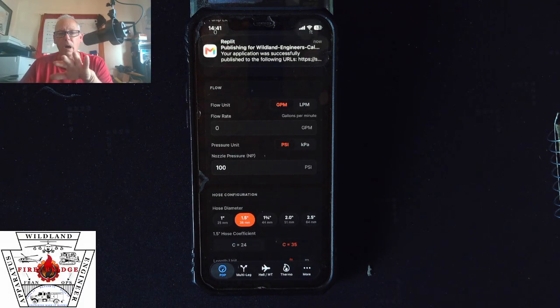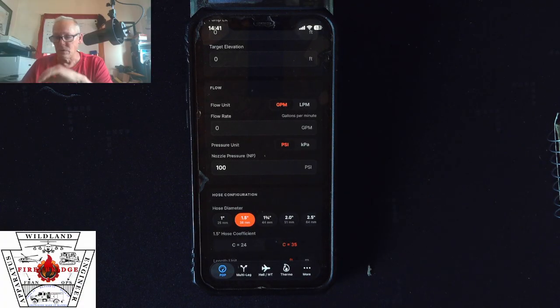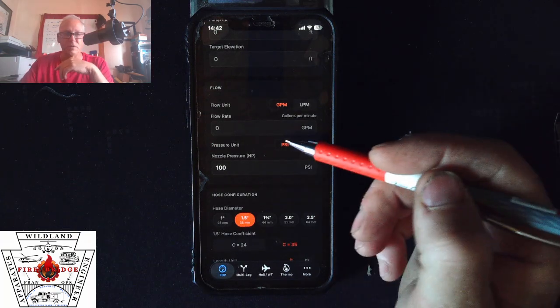Listen, for those that aren't aware, I've got the mobile engineers hydraulic app finally done, after years and years of putting together spreadsheets and testing formulas and calculations and field testing. I'm pretty satisfied with how it's come out so far, especially for the mobile side.